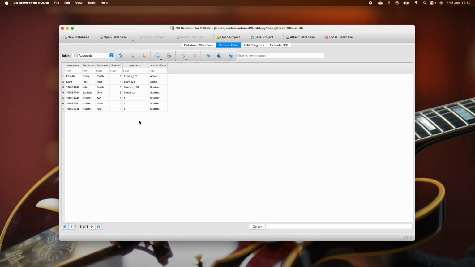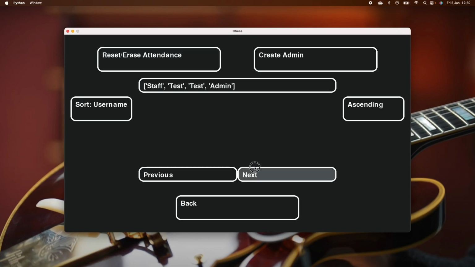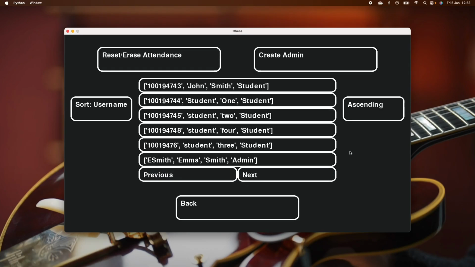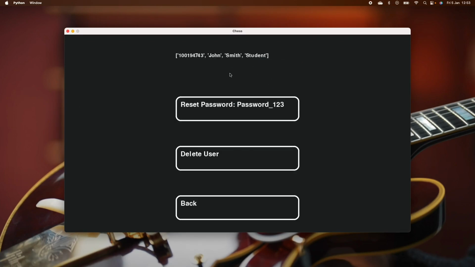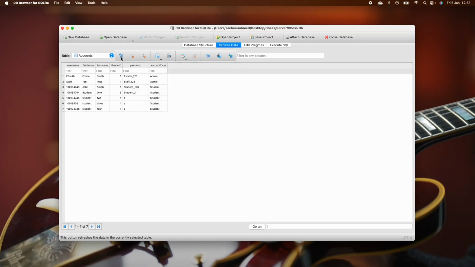So I just added a few more users, and if I go to admin options, you can see all the users, they exceed this space, and I can click previous and next to cycle through all the accounts. And when I click one of these accounts, you can see I have the option to reset the password or delete the user. If I reset the password and I go to the database, you can see that the password, which was originally student_123, if I refresh, it changed to password_123.